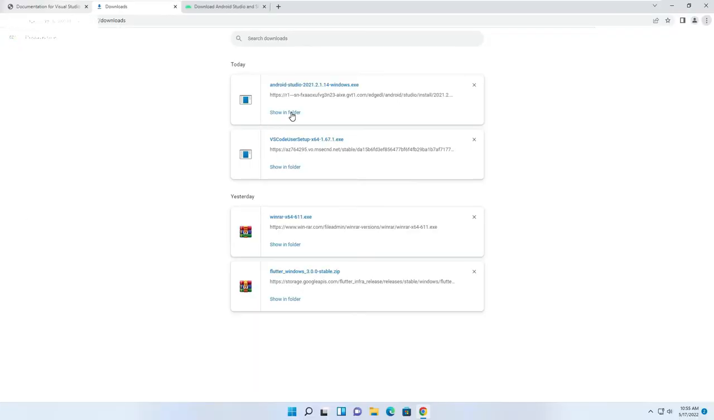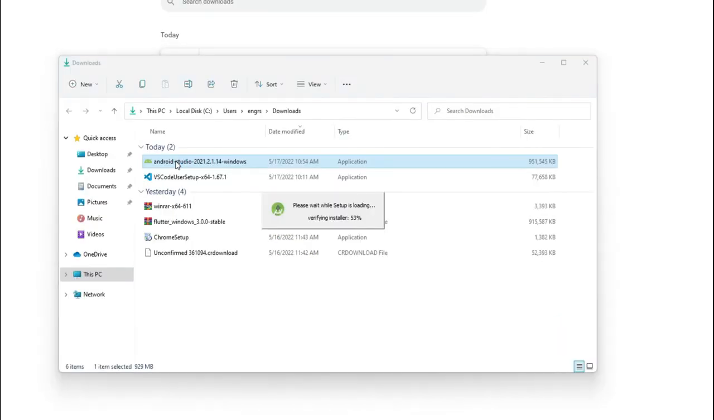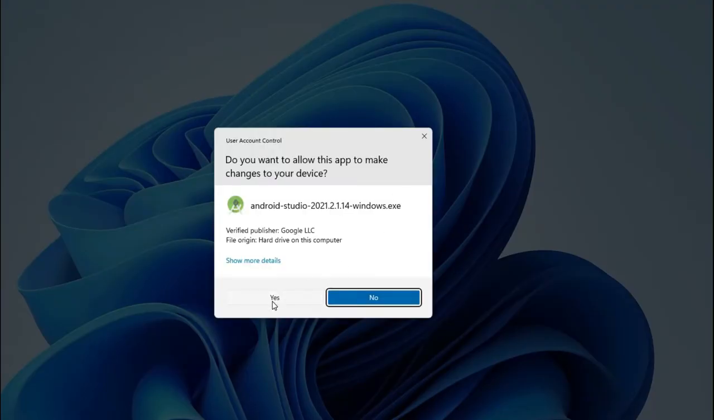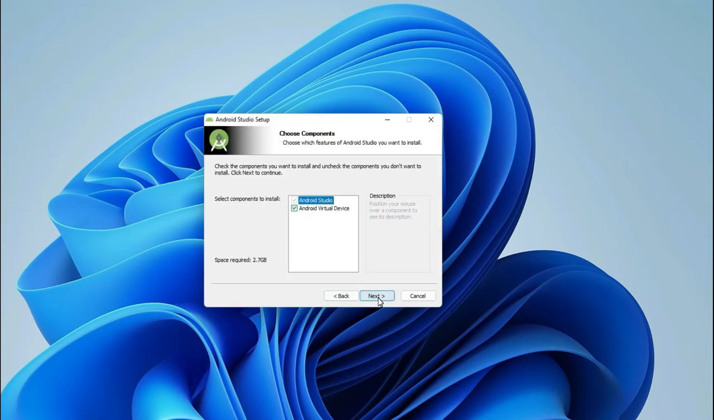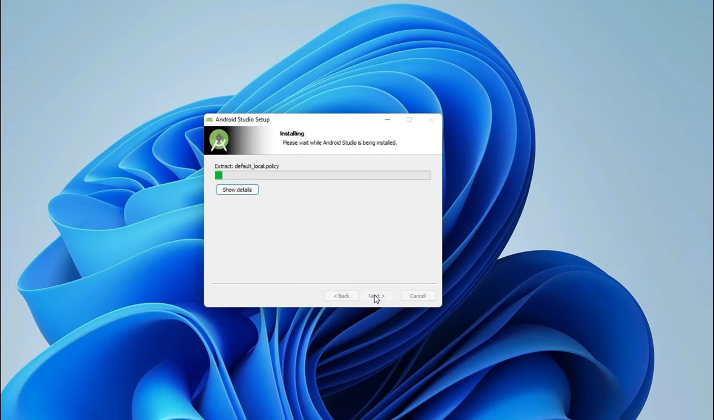So okay guys, our Android Studio setup file is downloaded successfully. Now let's install the Android Studio. Double click on the file to launch the setup. Click yes. Simply follow the flow. And finally click on install Android Studio button. Let's wait a while until installation process is completed.